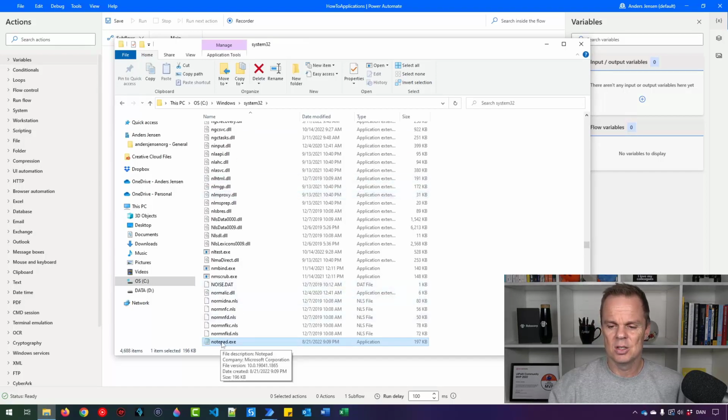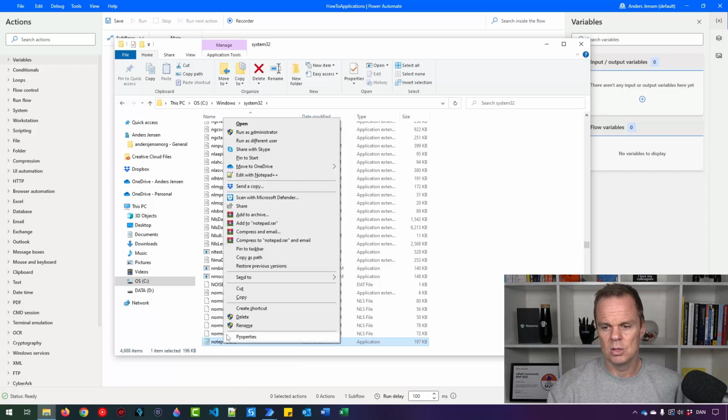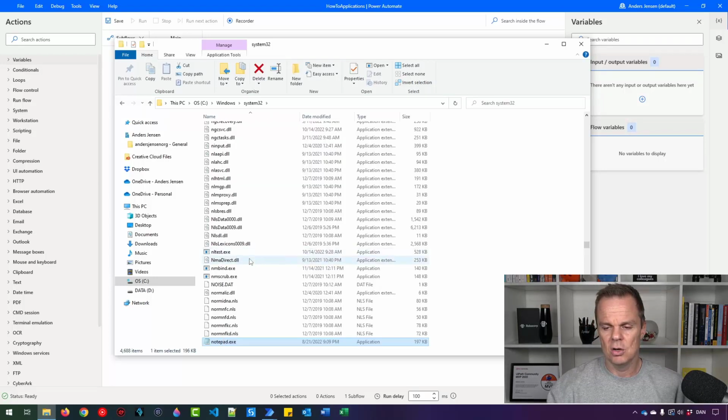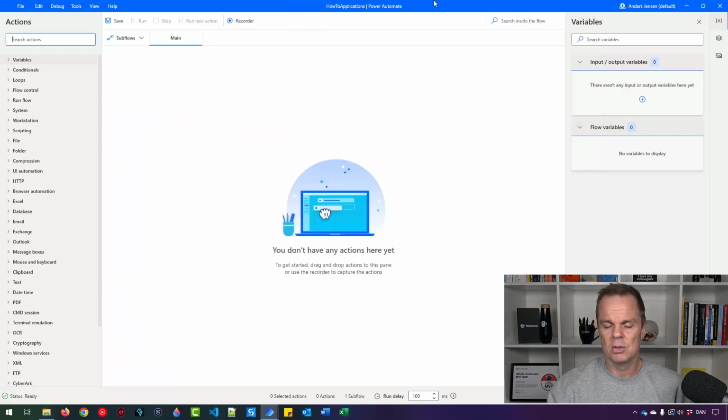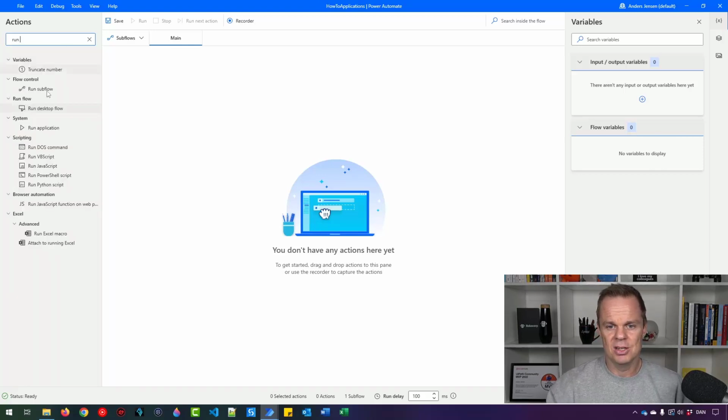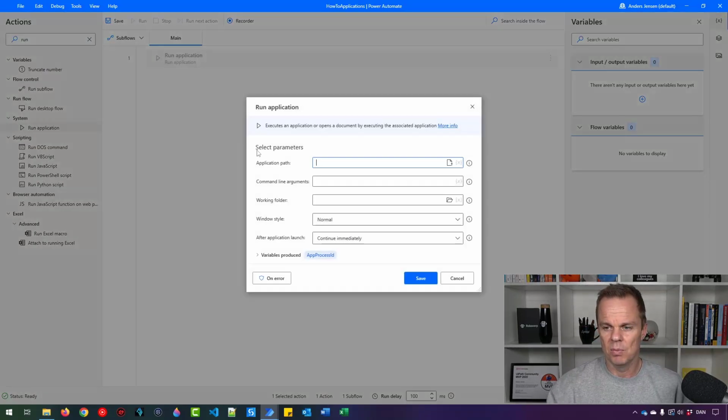So I'll need this path because now I want to open up Notepad. Here I can hold Shift on the keyboard, right click with the mouse, and then find Copy as path, and move back to Power Automate Desktop. So the first thing we will do is open up this Notepad in here. We'll find Run application and that one. Here we'll paste in the path. Remember to remove the quotation marks.